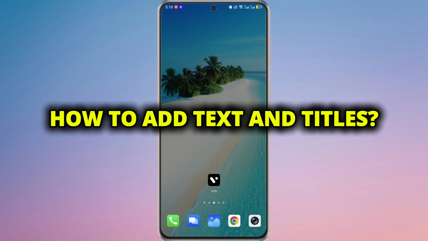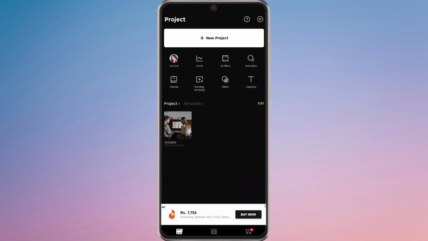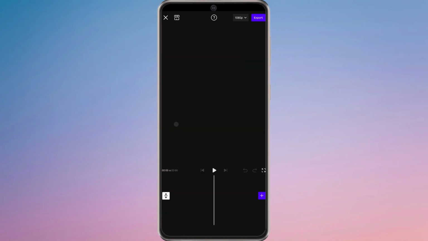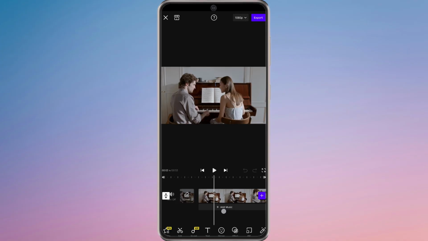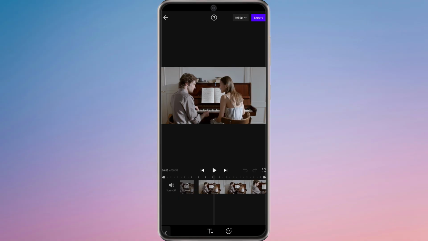How to add text and titles in Vita. First of all, open the app on your device and create a new project or open an existing one. Once your video is loaded on the timeline, move the playhead to the exact position where you want the text or title to appear. Next, tap on the text option from the editing tools.